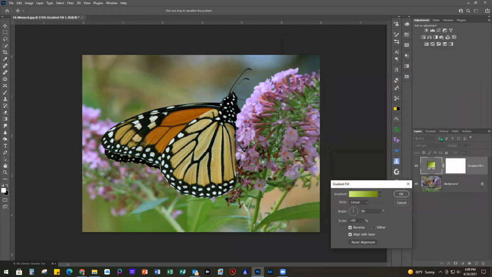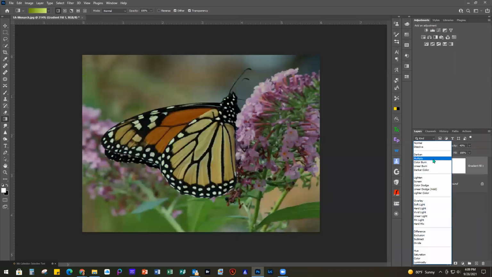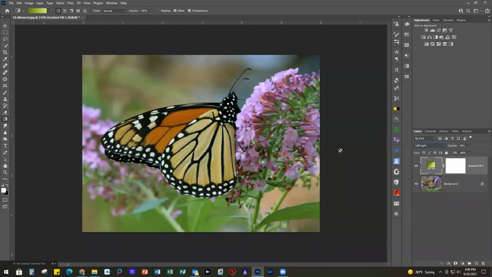So then we can close that, and now you can see it's changed to that green. So you might want to adjust your opacity to less or more. You could always play with the blending modes if you wanted to darken something. Overlay. Soft light usually works really well with gradients. And that's the basics of how to put in a gradient.